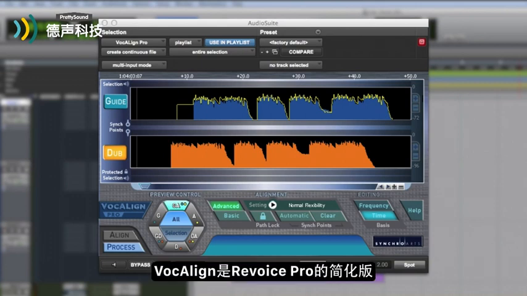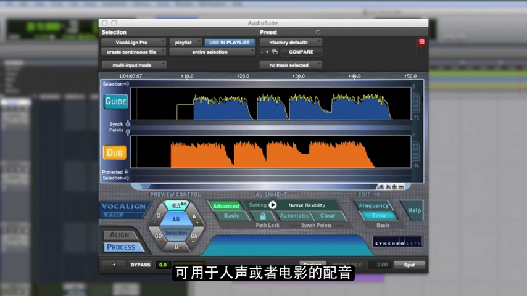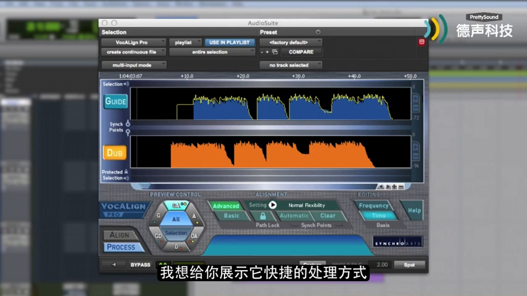VocAlign AX was released just last week in beta form, and a lot of people are asking what's the fuss about, because so many of us were so desperate to get it back. Now, VocAlign is the baby brother of Revoice Pro from Synchro Arts, which has a lot of complexity to it, but what VocAlign does is a very, very quick way of getting vocals in time, be they sung vocals or ADR stuff if you're working on film. I wanted to show you how quick it really is, and then you'll probably think, well, why have I not used this before? You probably weren't aware of it.